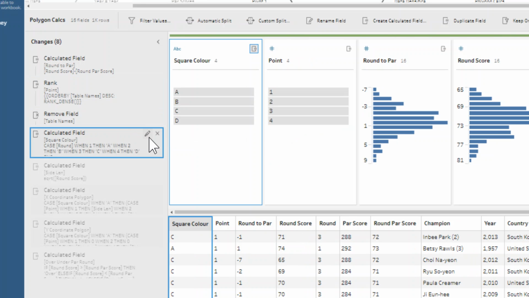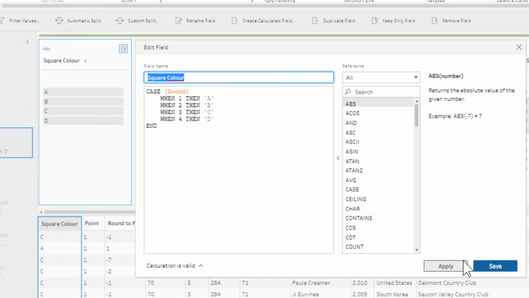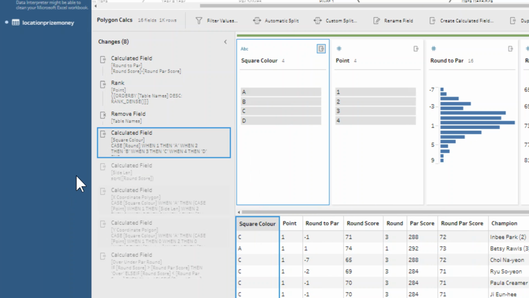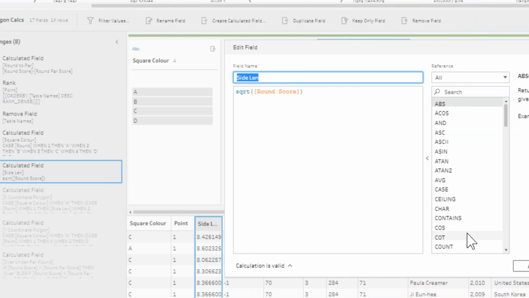And this is where it starts to become a bit more polygon calc oriented. So first of all, based on the rounds, we're assigning our squares colours. We're calling them A, B, and C here because naturally, when you're in Tableau Desktop anyway, you would have to assign those colours. Maybe I want to change my colour palette later. I don't want to be stuck with those choices, so A, B, C, and D works well enough, right? So then we're coming to our side length, which is just, in our case, the square root of the round score.